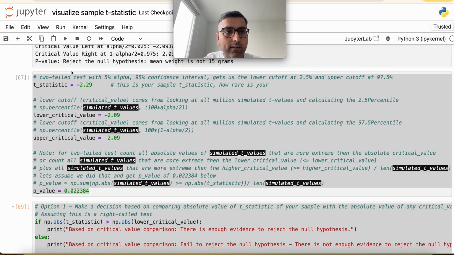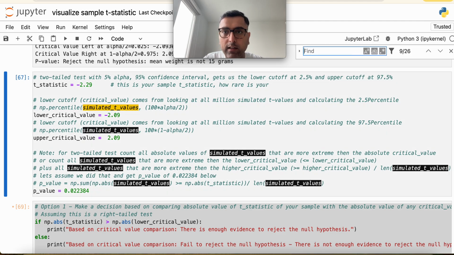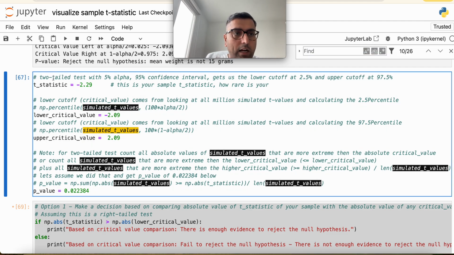Now let's look at how to do this for two-tail tests. Two-tail tests with 5% alpha, 95% confidence. What we would need is a cutoff at 2.5% on the lower bound, and a cutoff at 97.5% on the right-hand side, because there's 5% of this area that is in the rejection region. So 2.5% on the left, 2.5% on the right. So we would use those percentile numbers, 2.5% and 97.5%.